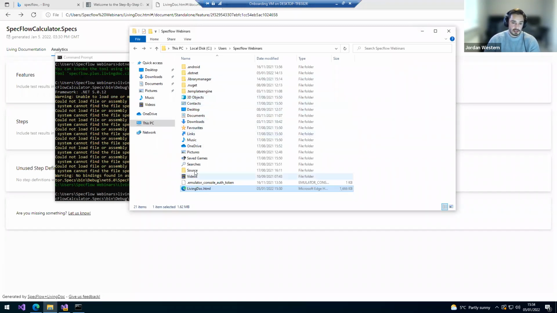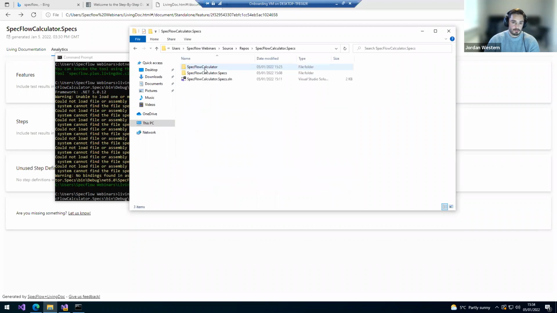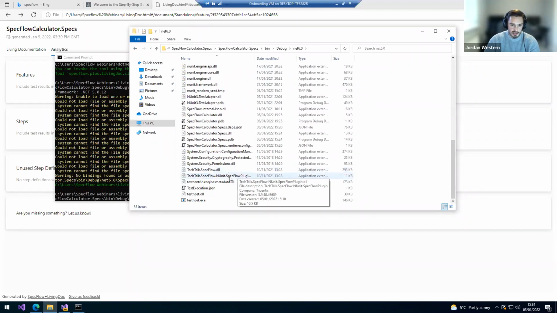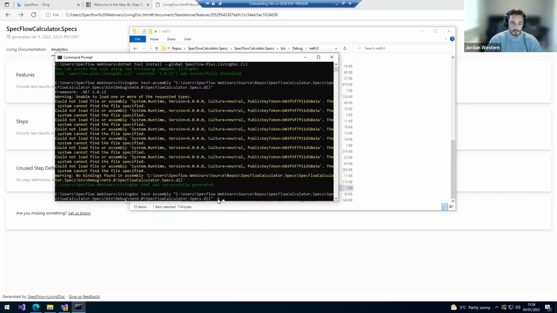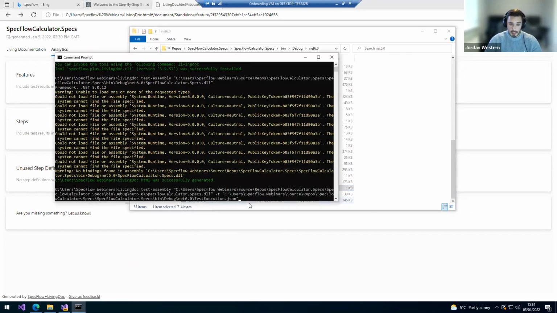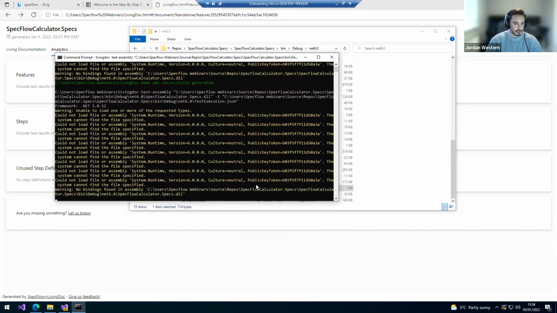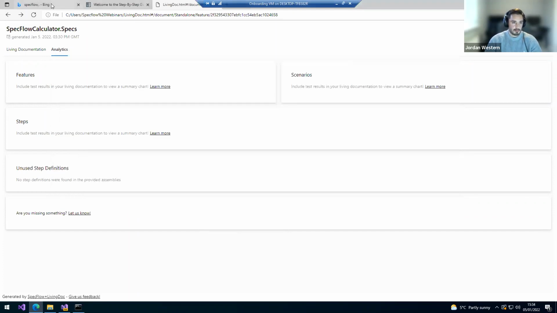So let's just go back into the project. And again, it appears in the project root. So if we go here, we should be able to scroll down and see test execution.json. So we'll shift click and we'll copy as path. And the parameter for this is -t. And we should be able to just generate the same file again and refresh.